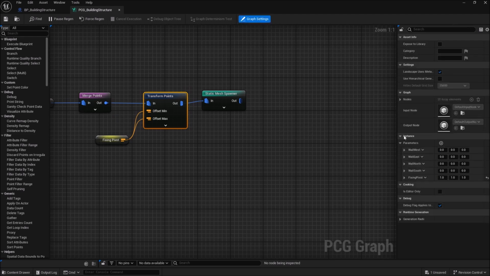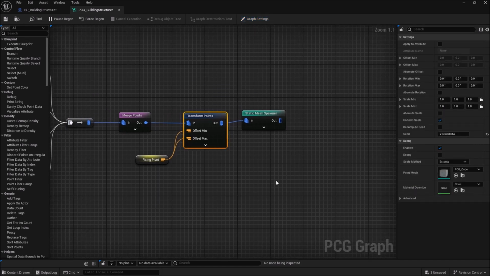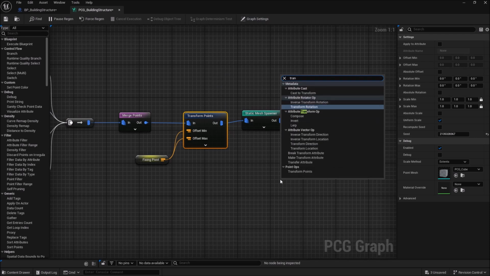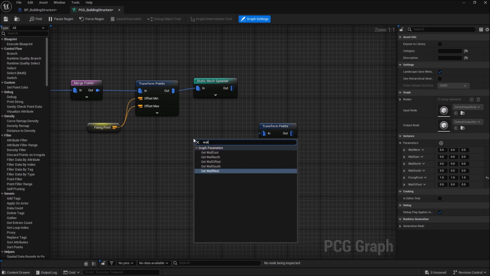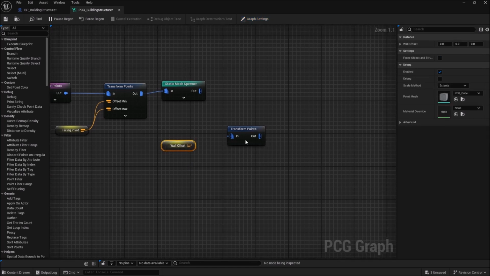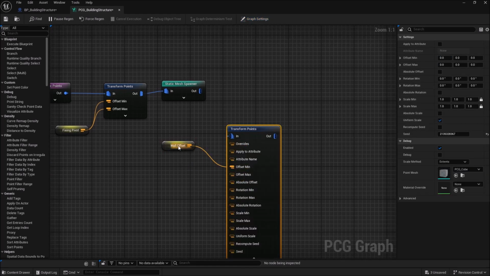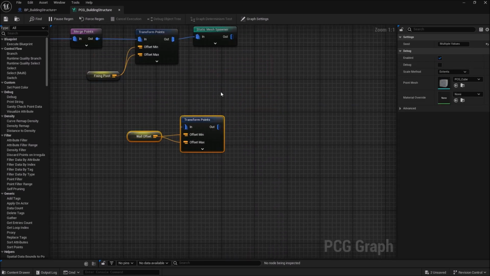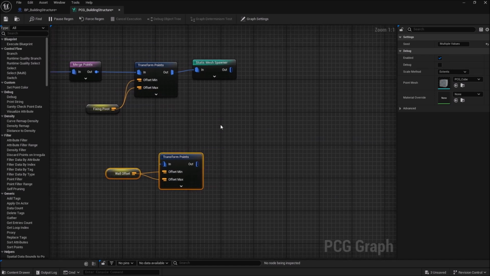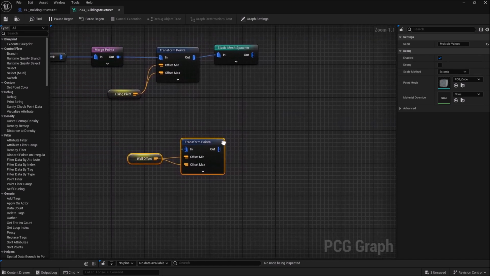So let me go and add it. Change it to vector, and name it wall offset. Let's go and create the next transfer points, and let's add our wall offset. Add this to our minimum and maximum offset. Let's leave this for now because we're going to reuse this later. That's why I created this very quickly.